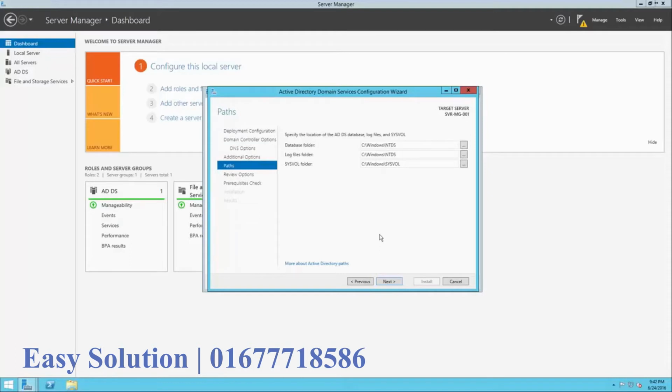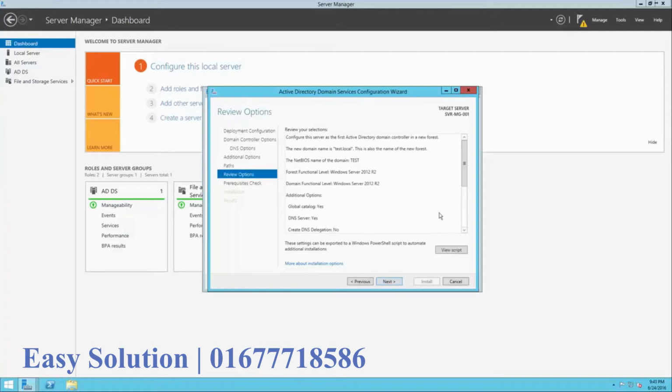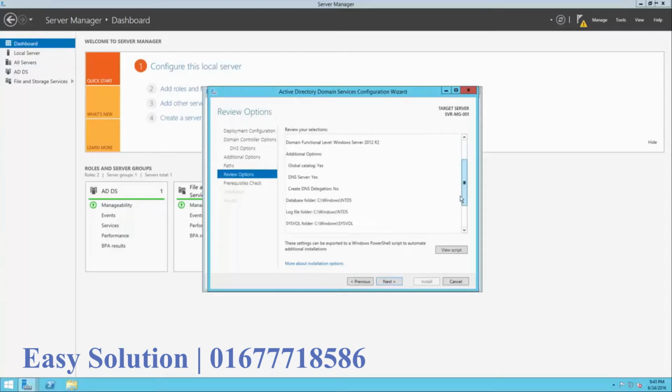Next, we'll be asked to specify the location of the ADDS database, or the Active Directory Domain Services database, the log files, and the sysvol folder. The defaults for these folders are fine, but in more advanced lessons you can learn to modify the locations of these to suit your purposes. We'll leave them by default for now. We're then given an option to review all of our selections and to make sure that everything looks correct.